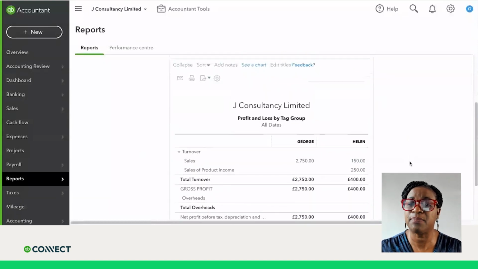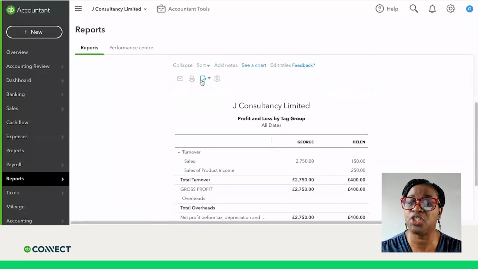So I could now export this report to Excel. And then what I would be able to do is maybe have a formula there with the bonus rates. And then I'm able to see how much bonus I'm going to pay to my consultants. So that's just one of the ways that you can use tags.